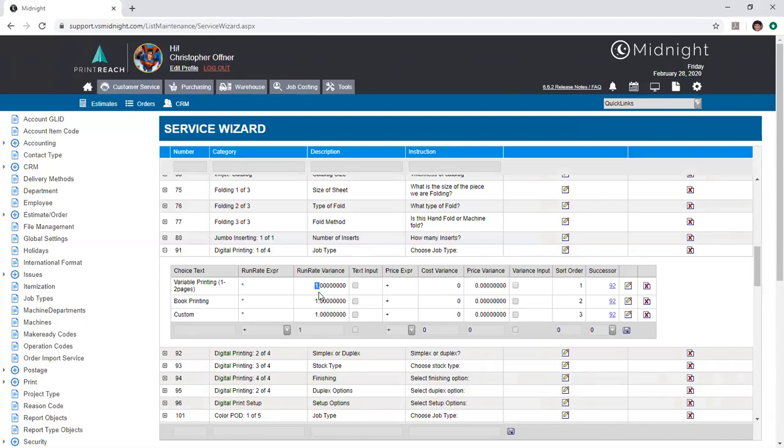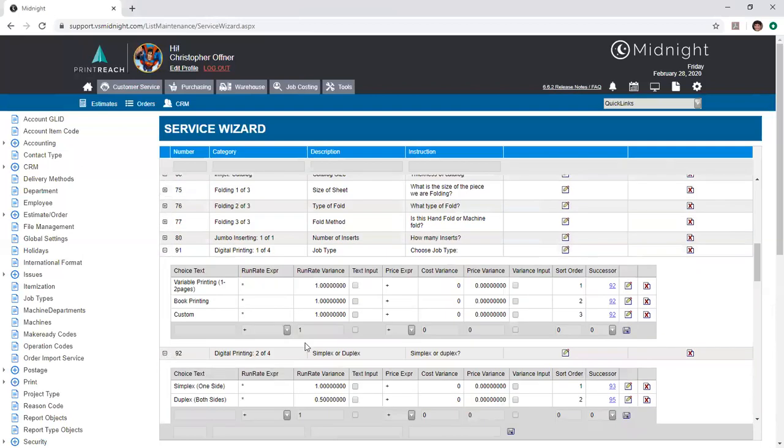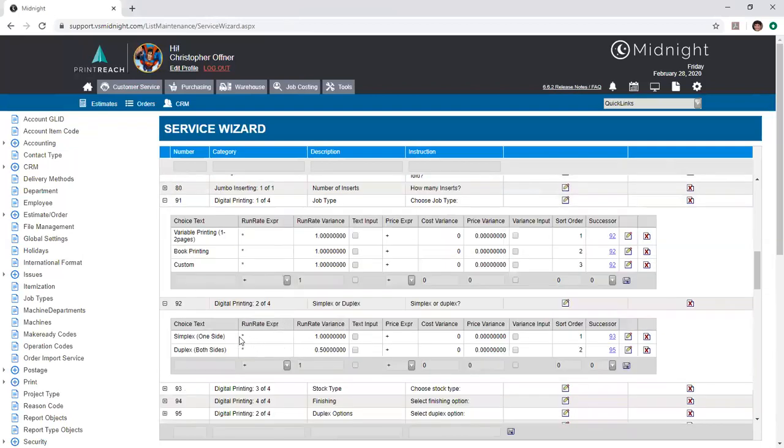You may have work that results in your project taking longer to do. In this case, for my simplex or duplex operation, we'll see that I'm multiplying the run speed by 0.5. This is therefore halving the run rate that is attached to the service at the starting level. This effectively indicates that our run rate will be halved. And you can do the same thing like we're doing with the run rate expression here with the price. There's a price expression and a price variance.